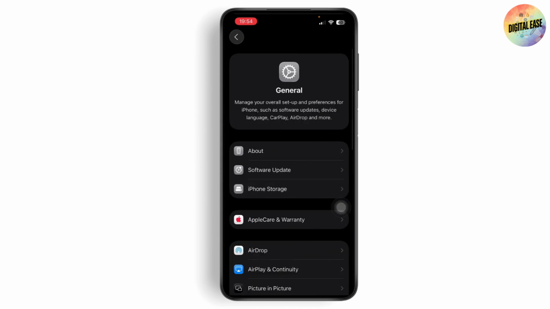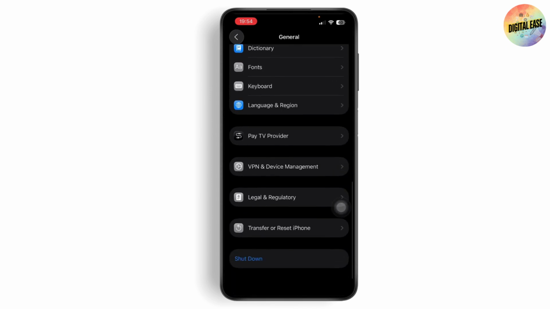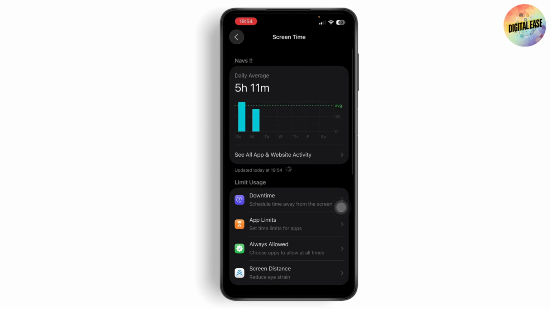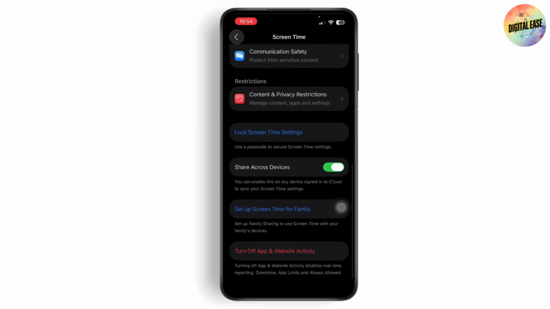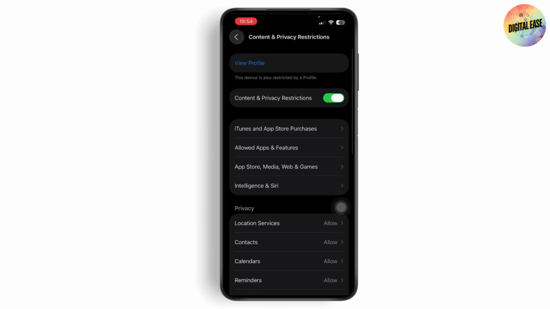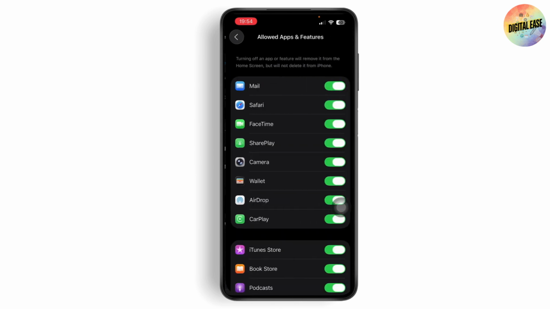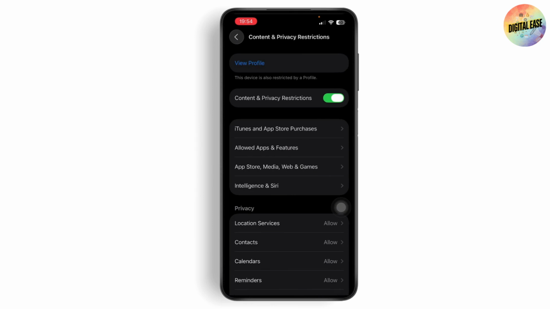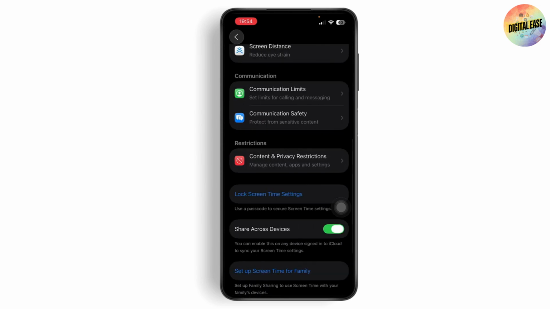After that, inside the settings, you will have an option of screen time. Just scroll down a bit and then you'll find screen time, tap on it. Now you need to scroll down a bit and then you will find content and privacy restrictions, tap on it. Then you need to go with allowed apps and features and turn the option on. You need to make sure that all of the options are turned on right here and your problem might be solved.